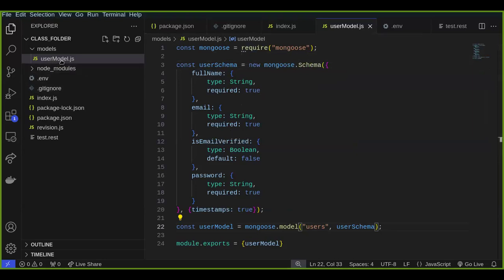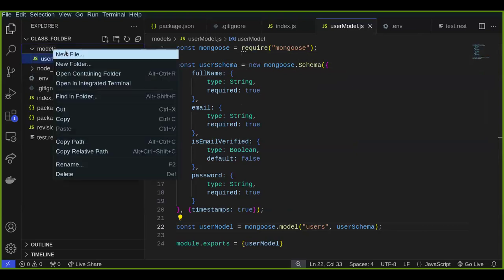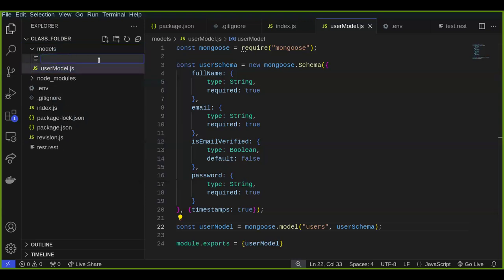So we have this schema for users, right? And we can have schemas for tasks too. Or let's say this is an e-commerce site. We should have another collection for products, right? So I could create a new file, I could say products model.js.